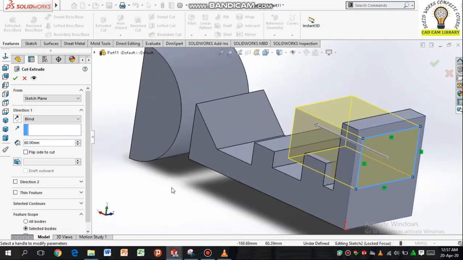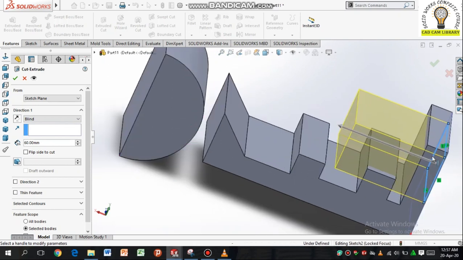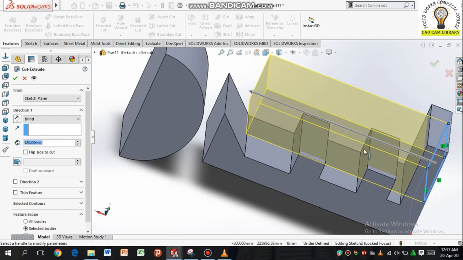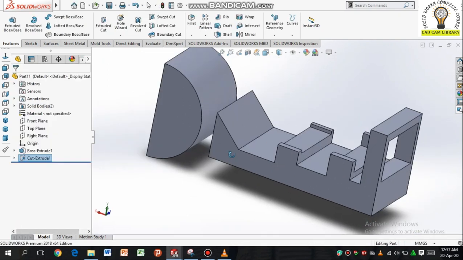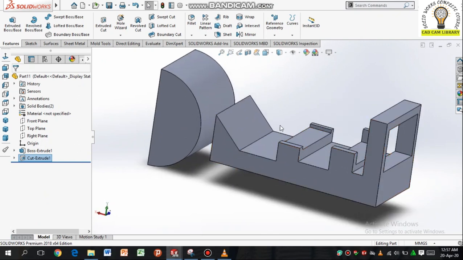Now you can see here are some options: blind, through all, both, up to next, up to vertex, up to surface, offset from surface, up to the body, mid plane. We can use any one of these. First of all, if I select the blind, you can see it will blindly extrude the cut up to that value. If I select 120, it will blindly extrude the cut up to 120. If I click OK, now you can see the cut is extruded up to 120 mm.